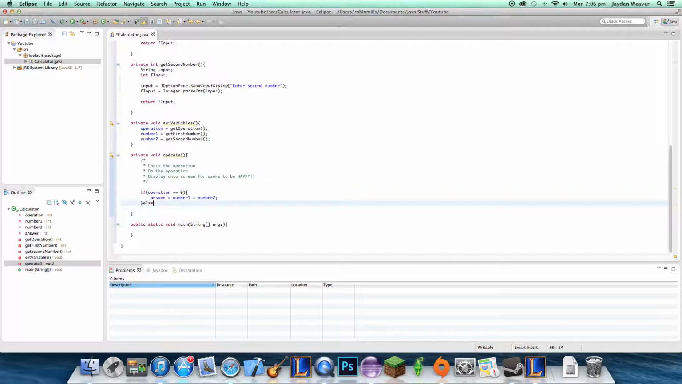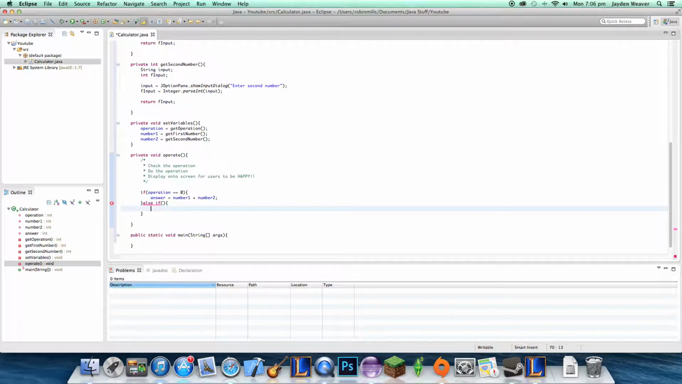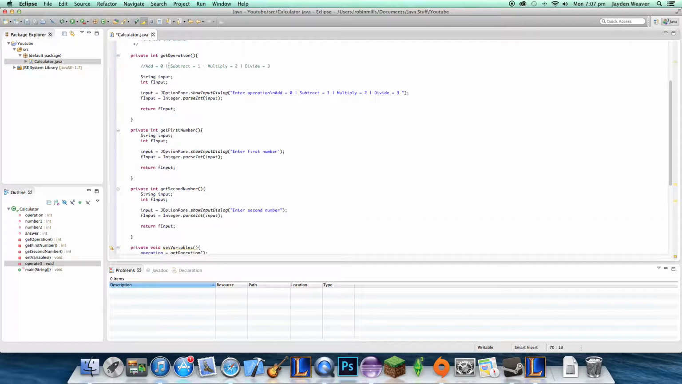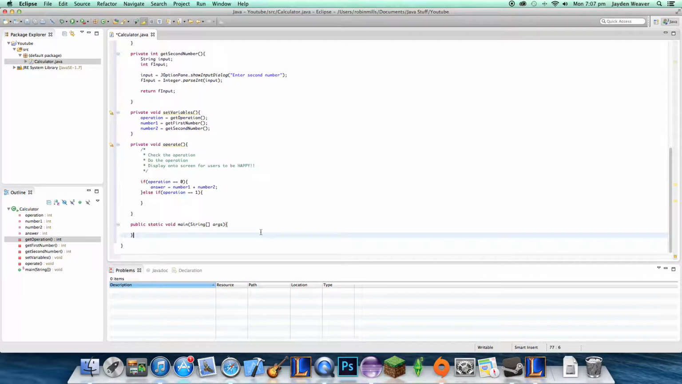And we'll make an else if. So that's like if the operation is 0, which is add pretty much, it'll set the answer to number 1 add number 2. Right, that makes sense. And else if the operation equals 1, and remember, 1 is subtract, so we need to subtract it. So answer is set to number 1 subtract number 2.